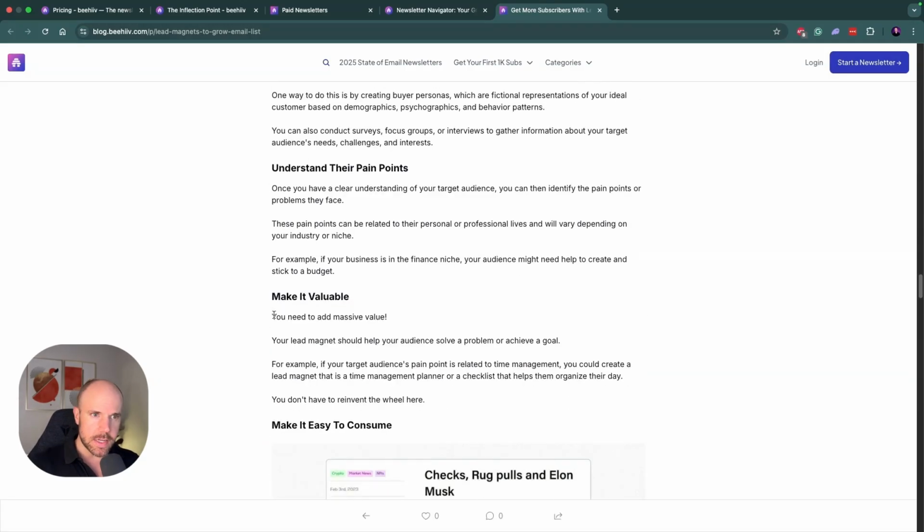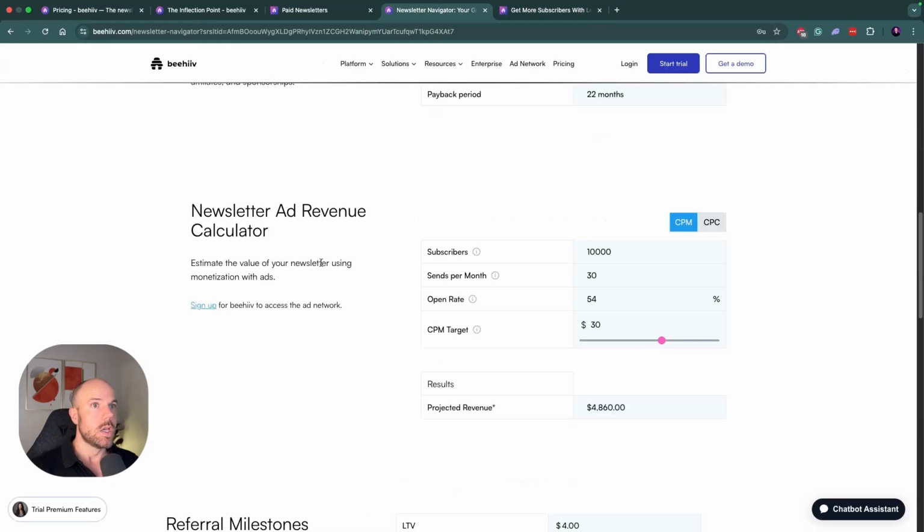For now, enough talking, let's dive into Beehiiv and break down how you're going to start making money. To paint a quick picture for you guys, this is on Beehiiv's newsletter ad revenue calculator. Let's say you've amassed 10,000 subscribers. You're sending a newsletter every day, which, by the way, isn't that hard anymore with AI. You're getting a 54% open rate. That's pretty normal if you have an engaged audience, and you're making $30 CPM.